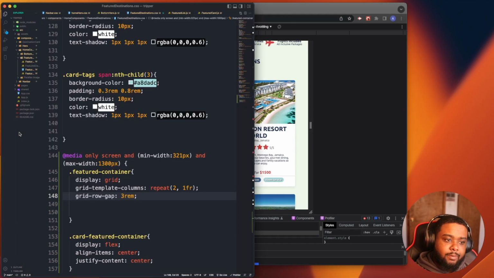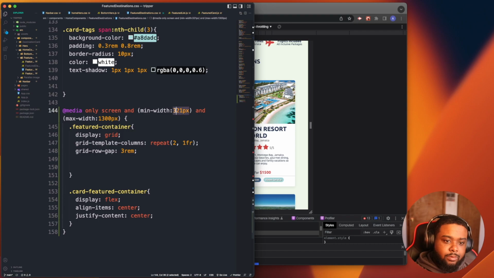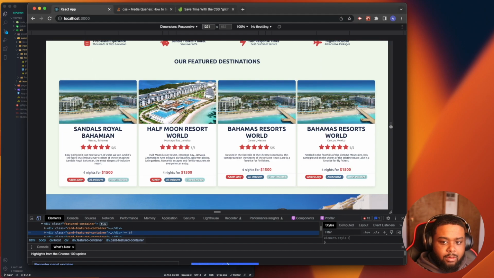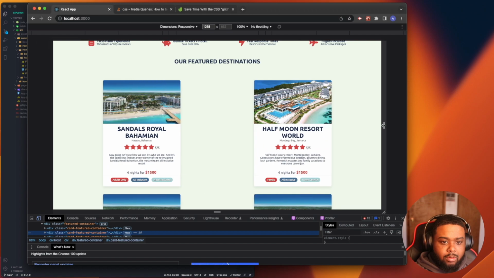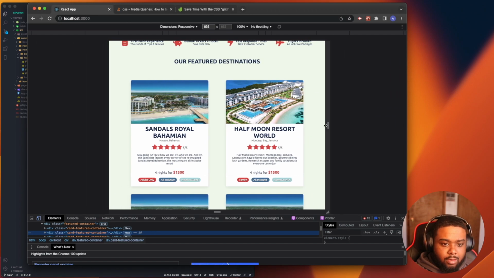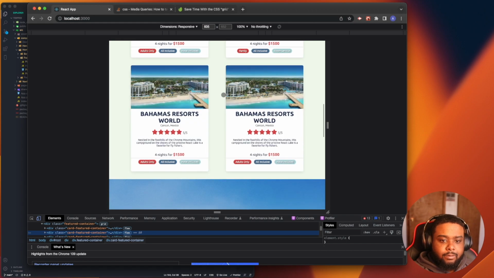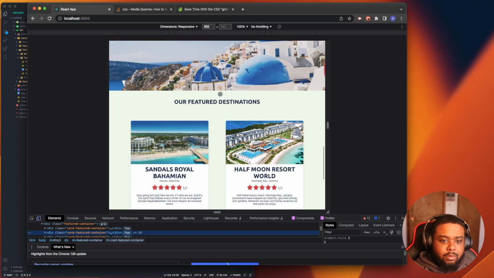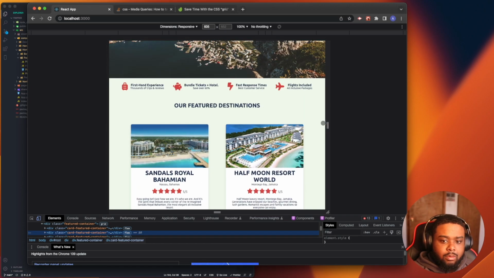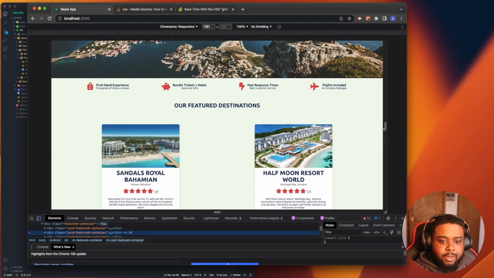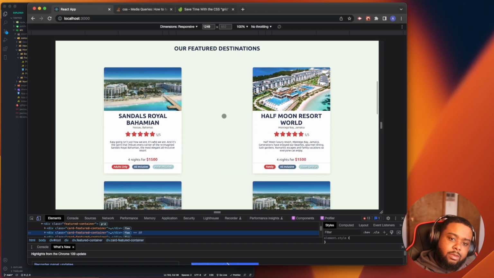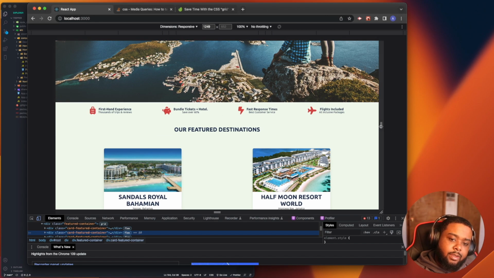So like 700. Let's do it to like 700. All right. So yeah, that looks good. It's just, you know, a little bit too much white space here, but I don't know what I can do to fix that.